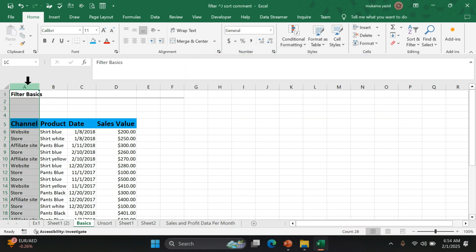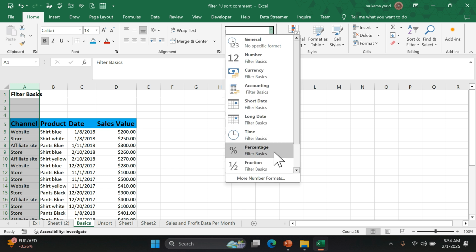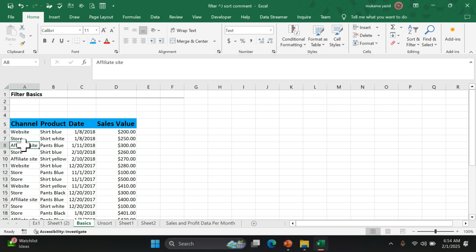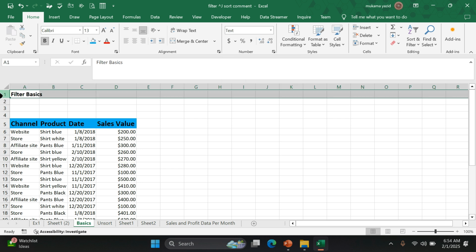So even here I can see this column is text. I can go here under more number formats, look for the word text, and apply. So this one is text, this one is text, this one is date, this one is value. We can confirm from here. From there, let me delete this one.